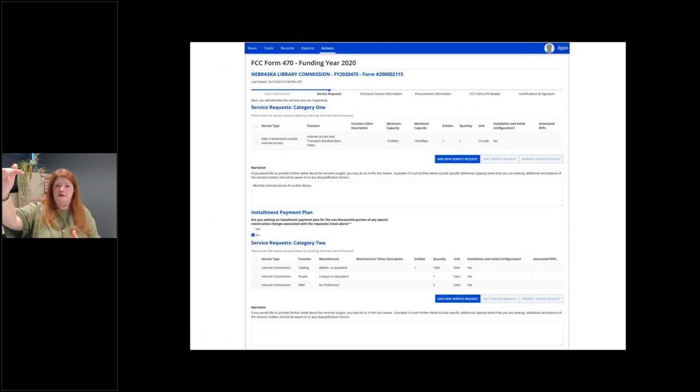Now this is a full screen just showing what you have here. This is what you'll end up with. You'll see all of your Category 1s that you're asking for, all your Category 2s. You can confirm, is this everything? It's all there, showing me on one screen. If it is, then I save and continue at the bottom.